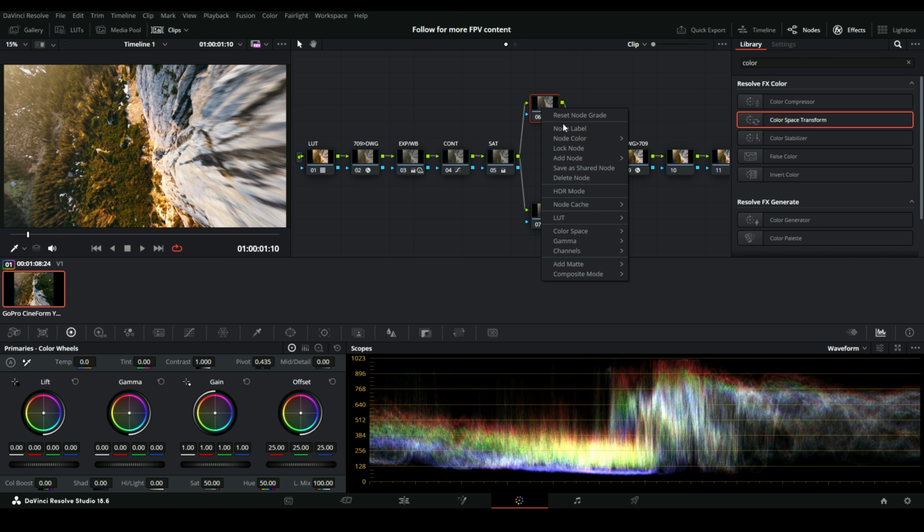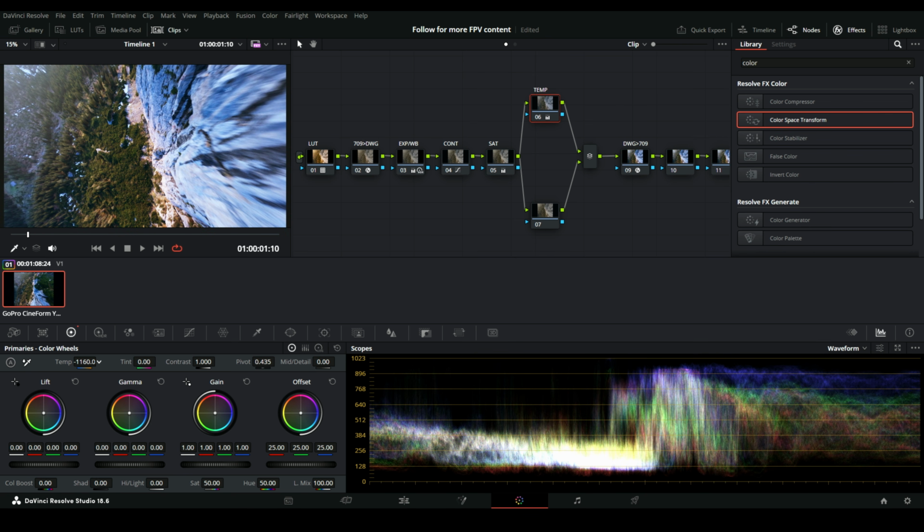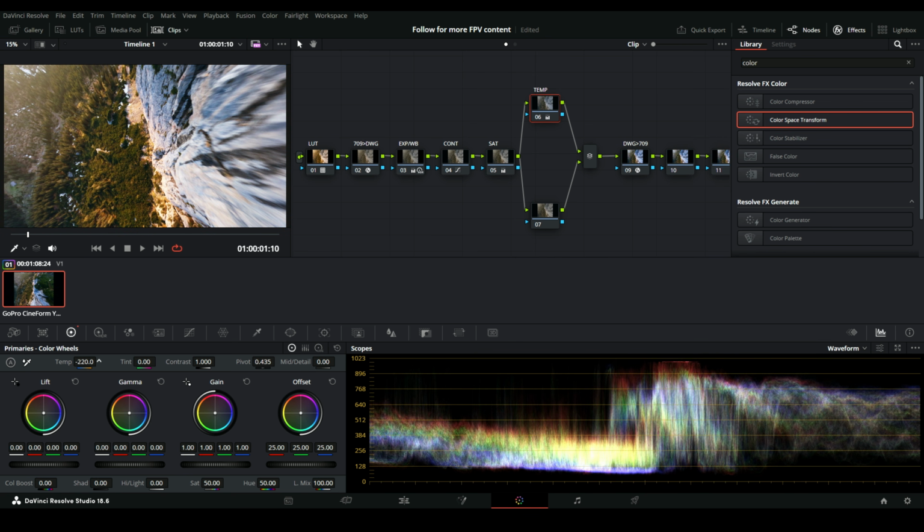So for node number 6, we want to change our temperature if needed. And that's really much your opinion. If you want to create a more cold winter look, then you go into your primaries and change your temperature to a colder look. But in my case, for the sunset, I just want a more warmer look. But I think it's already pretty warm, so I will also bring the temperature a little bit down. And that's basically it for the temperature node.